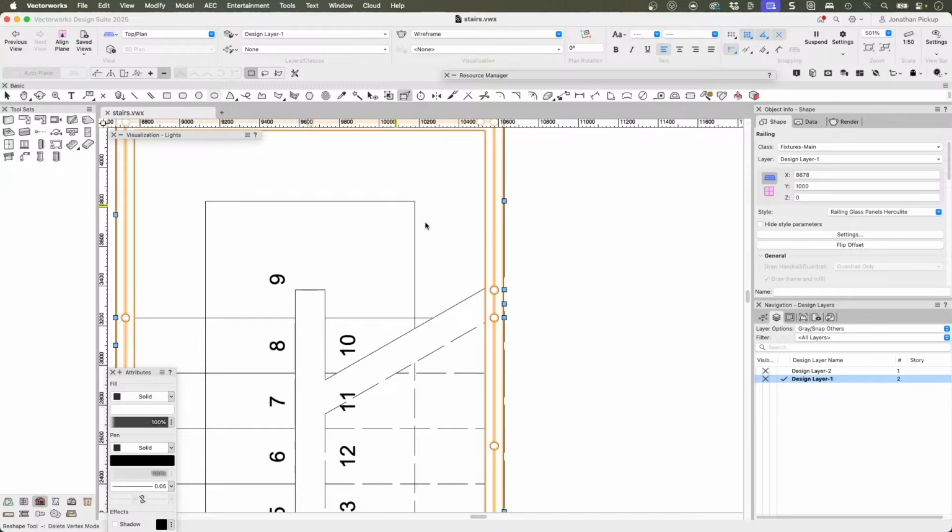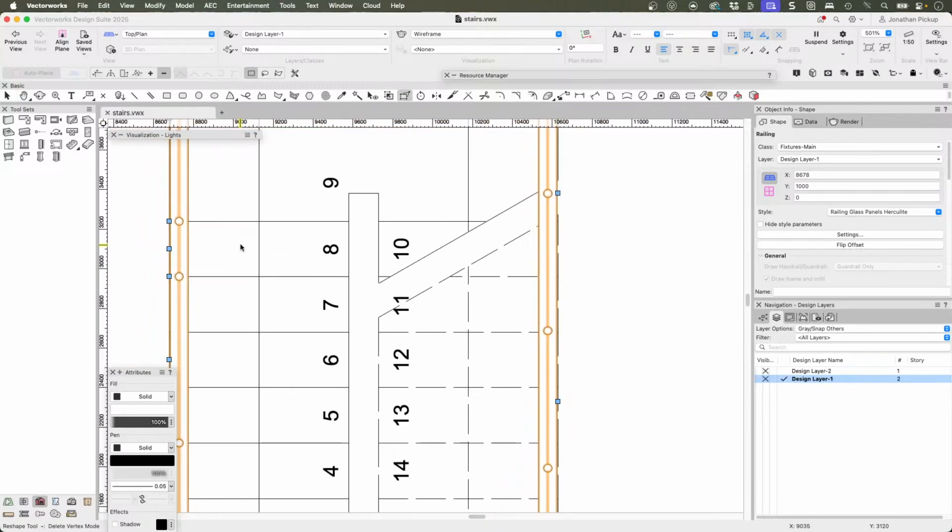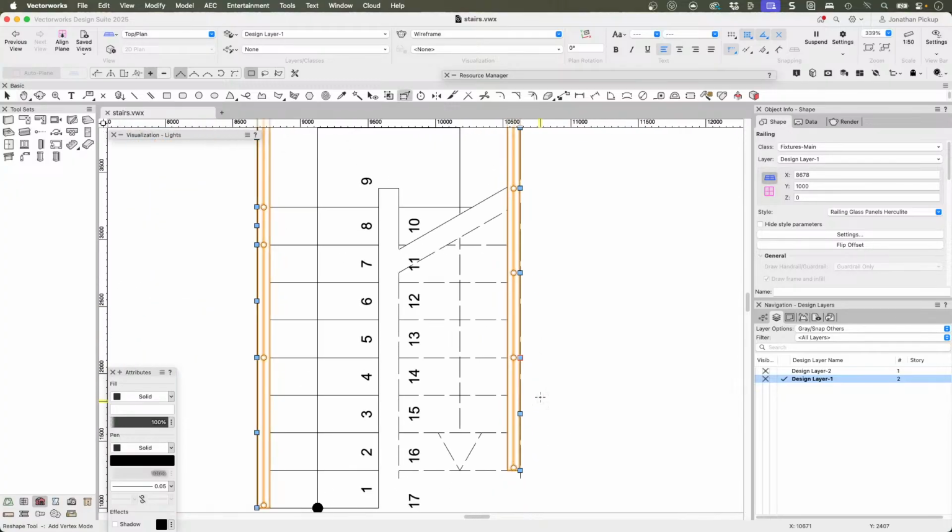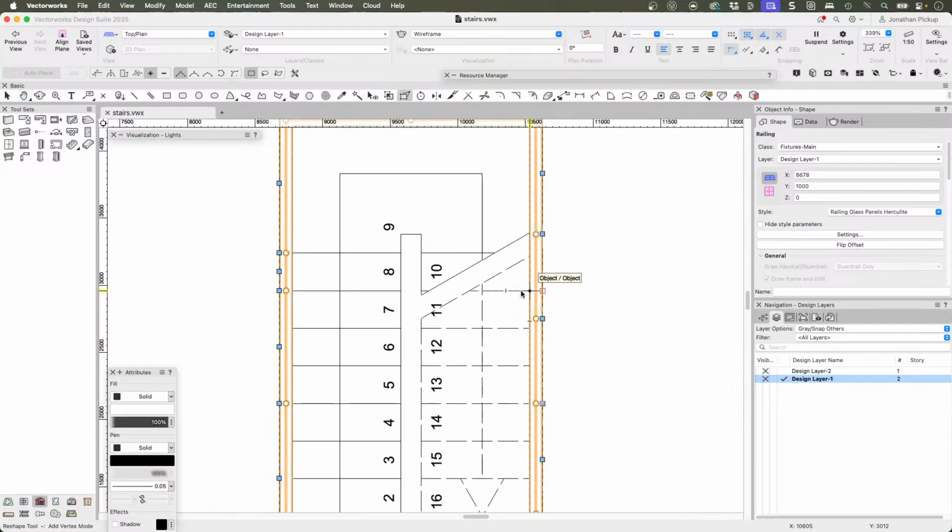Now I can get rid of one of those. So I don't want that one. And I can add another. So don't forget that every time you add a point, it will add a post. So that's added posts on this side. But the really important thing is to make sure that these posts line up with a specific known point, like a point on the tread. So you've got a point on the tread there.